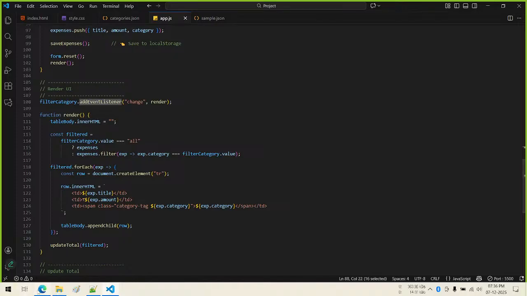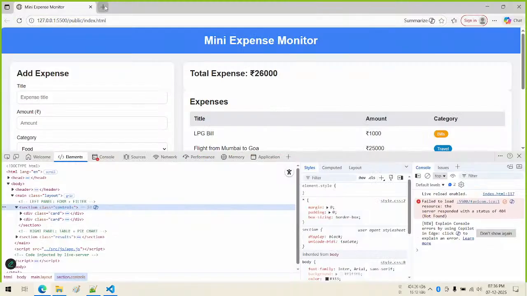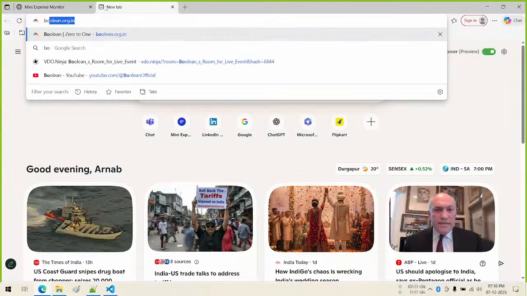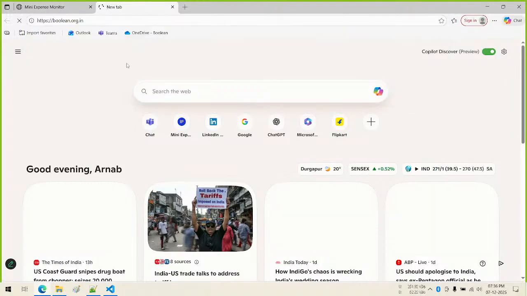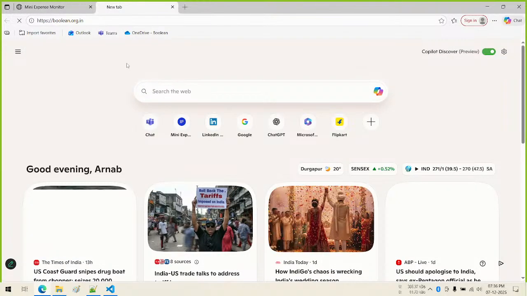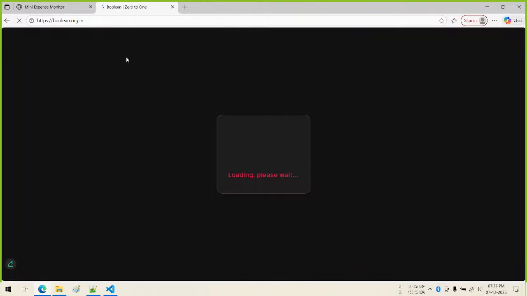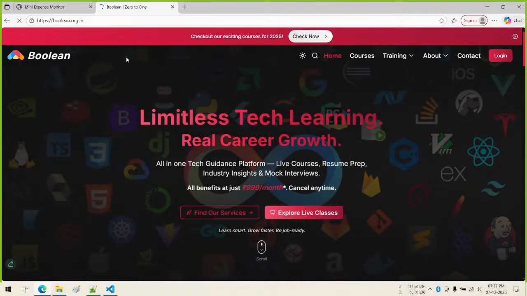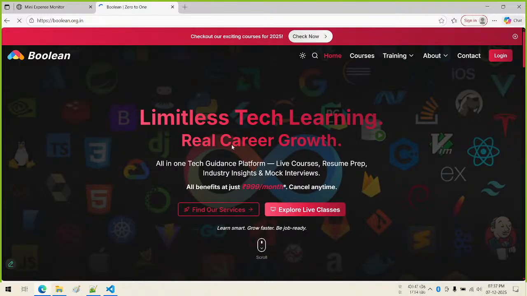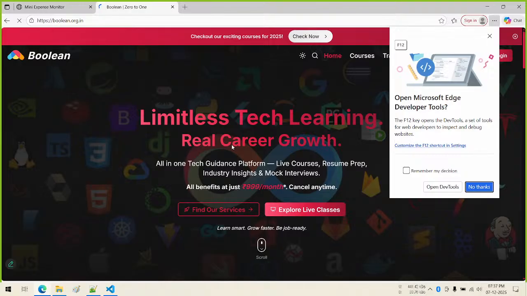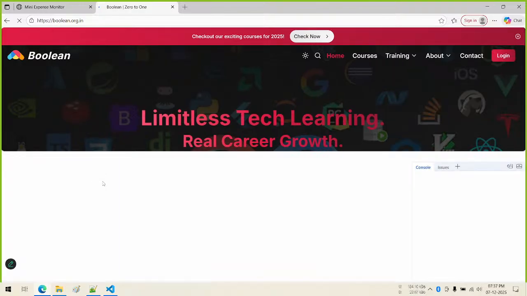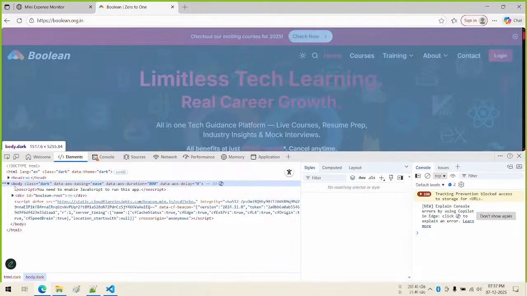If you want to check, you can go to our website boolean.org.in. Yes, we are concerned about security. Now if you are opening this website, my network is a little delayed, by the way. Now you see, I am going to inspect. Now here you rarely get anything.